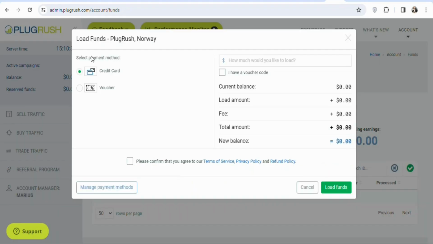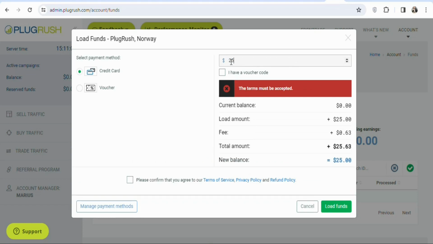Once you click on load, you are going to select your payment method so that you can deposit money into your accounts. Once you select the payment method, the next step is that you are going to select the amount that you want to deposit into your accounts. The minimum deposit is $25, so you have to enter $25 or more.